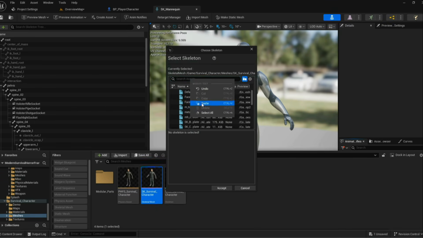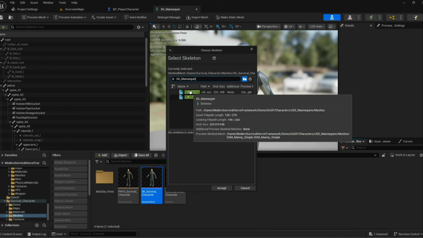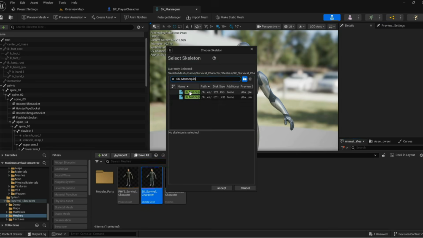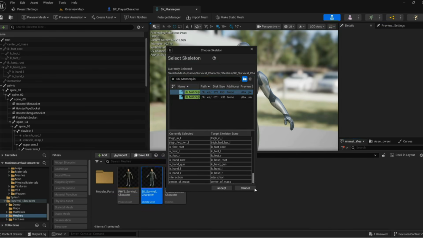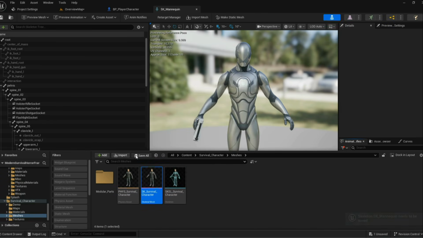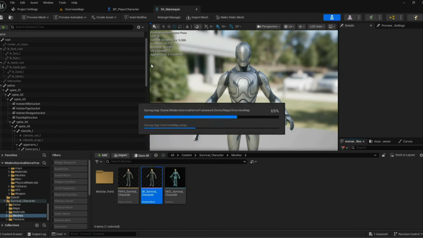Next, open your new character mesh and select Assign Skeleton. Choose the framework skeleton that we just copied. Make sure the currently selected skeleton and the target skeleton are compatible and properly matched. Once everything looks correct, click Accept and then Save All. Now we can go back to our UE5 character blueprint and replace the main mesh with our new mesh.